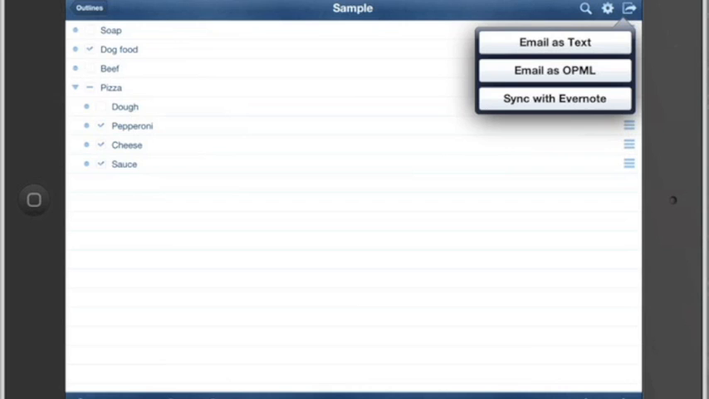This has been Kevin Purcell for GottaBeMobile.com with Cloud Outliner, and my recommendation is at $5, don't buy it. If they reduce the price again, I'd say go for it.